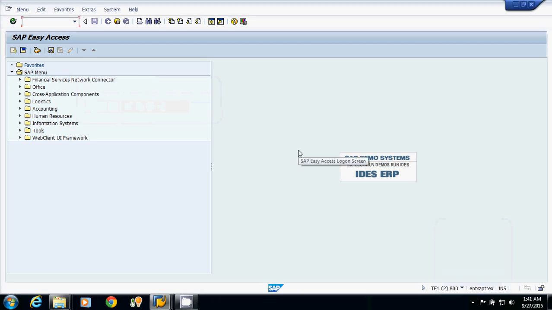Hello everyone. This lecture is a continuation of the usual ABAP class. In the previous lecture, we created one method. Now we will use that method inside a program. Suppose I go to the SE38 transaction code.